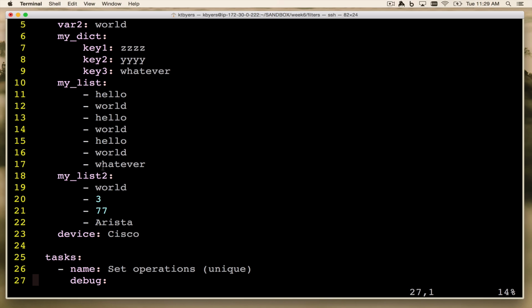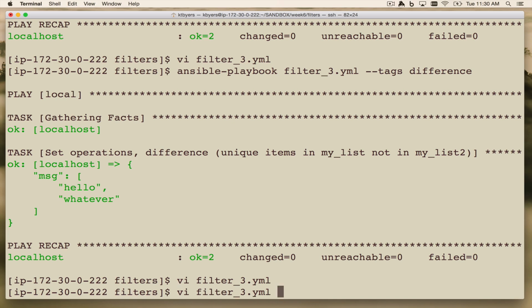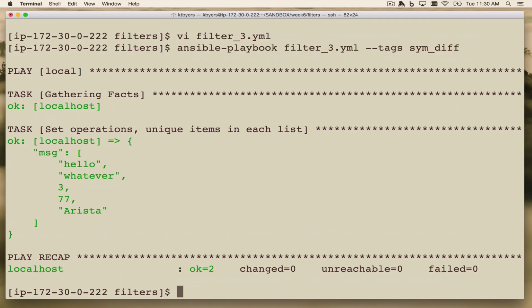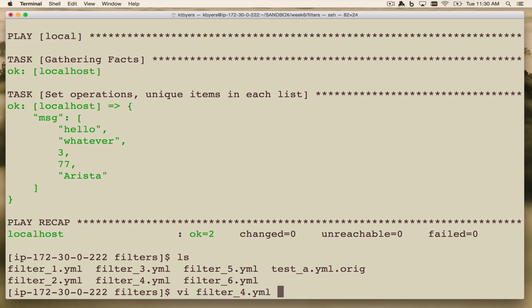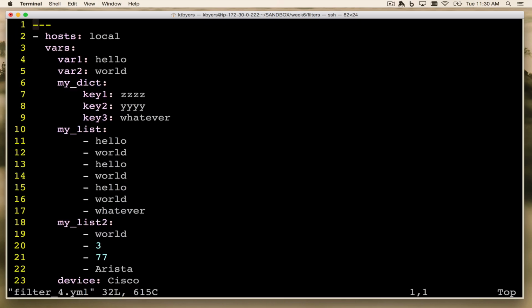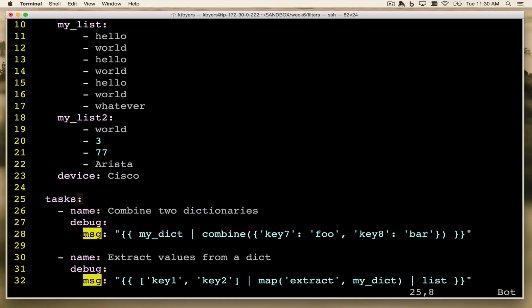So hello and whatever are unique. 377 and Arista are unique. This world element is in both. So the completely unique items are hello, whatever, 377, and Arista. And there we see that. So those are the set operations that we can accomplish via filter.